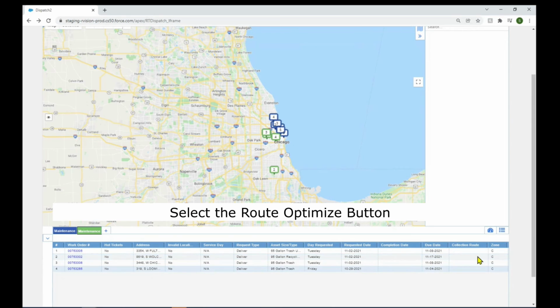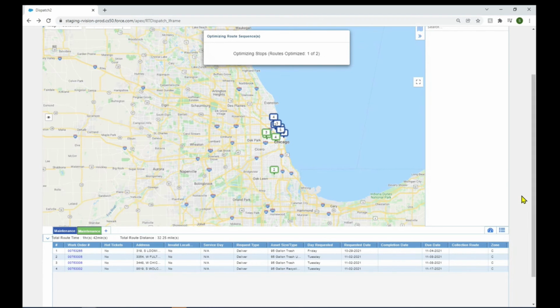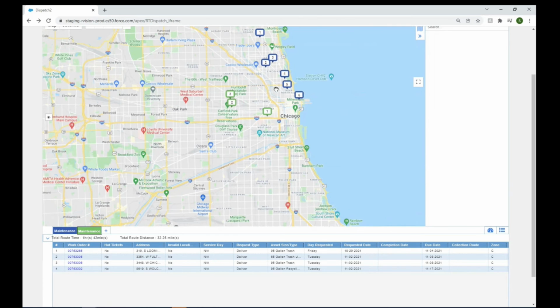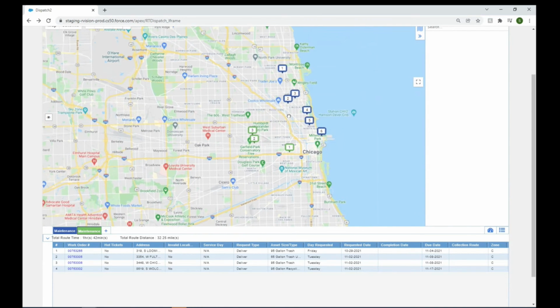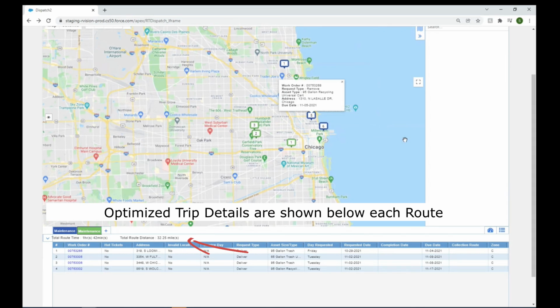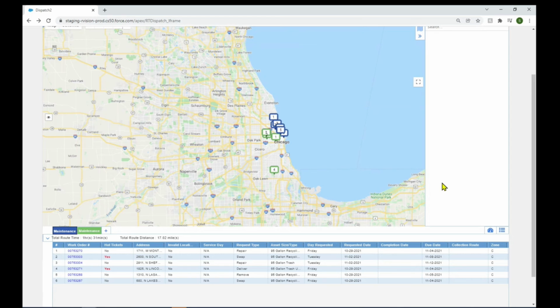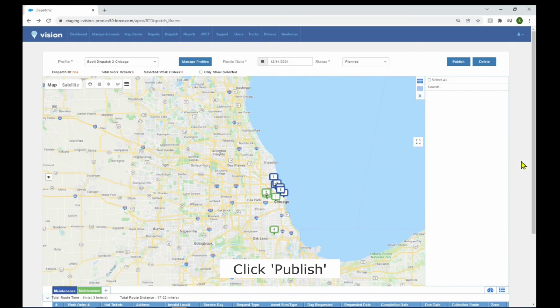We're now ready to optimize, and your work orders will be scheduled based off of your driver profile in a matter of moments. Lightning fast, and now we can see both planned routes in sequential order displayed in the map view. After route optimization, you can now see your total route time and total route distance for each route. Your final step is to select Publish to save and publish the dispatch.